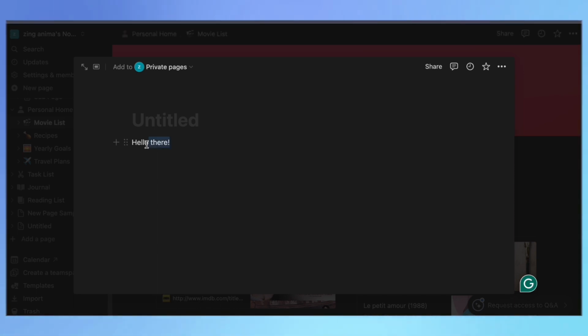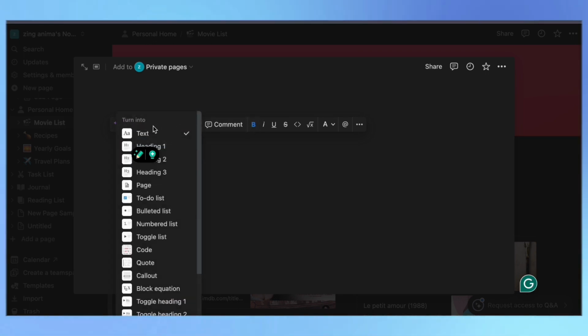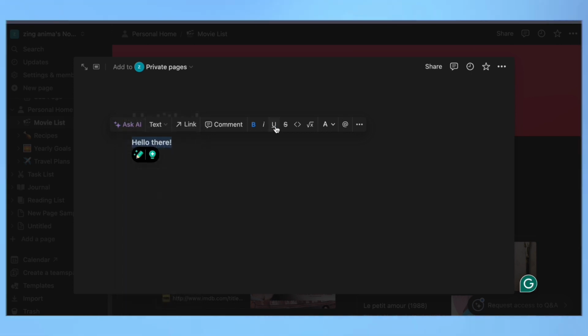Now, let us talk about highlighting text. When you do, a magical formatting menu appears, ready to transform your words into whatever style your heart desires. It is like having your own personal stylist for your content. But wait, there is more.